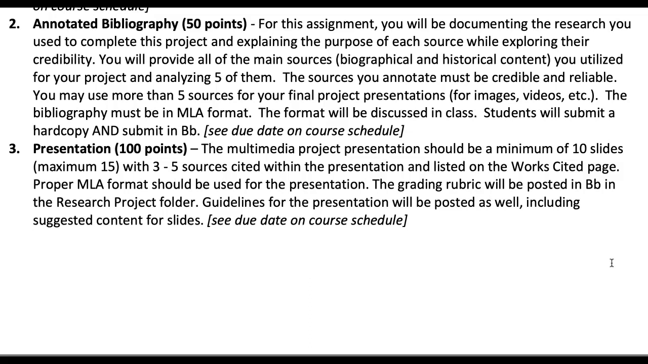You'll provide all of the main sources, biographical and historical, that you utilize for your project, and you'll be analyzing 5 of them. The sources you annotate must be credible and reliable. Okay, so this is not Wikipedia. All right. You may use more than 5 sources for your final project presentation, but I'm going to be requiring 3 to 5 sources for that presentation. You can use all of the sources you found, or you can just merely be using 3 to 5.